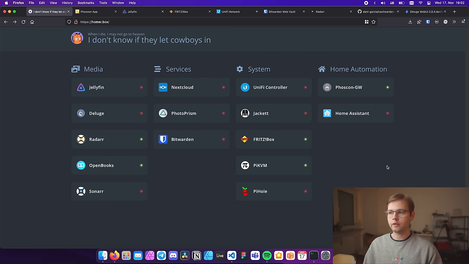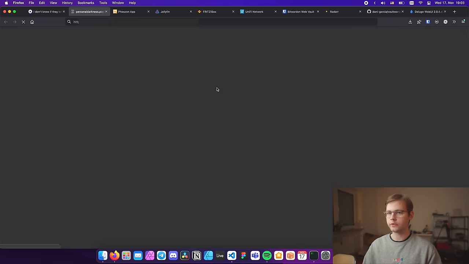So yeah, that's actually it. Those are all the services that I run. I don't run a lot of stuff. I also want to tell you about those green and red indicators. They're supposed to indicate whether a service is up or down, but because of a lot of HTTPS and CORS shenanigans, it doesn't work as expected. For example, Nextcloud reports that it's down even though it's obviously up.